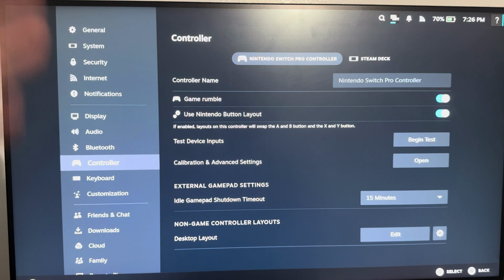But after this, you should be good to go. You should be able to play your games on the Steam Deck. And yeah, that's basically it.